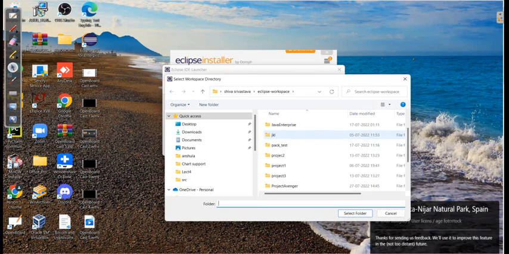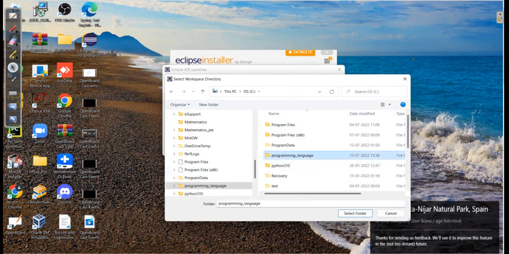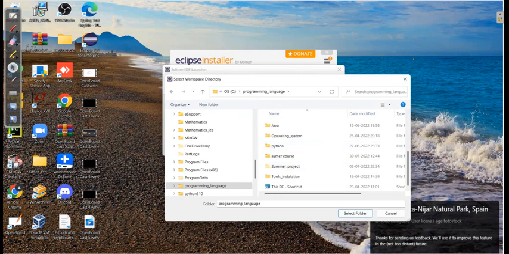For that, we are going to the programming language folder. Let's see. Make a separate folder named Java project. Okay. Select folder.